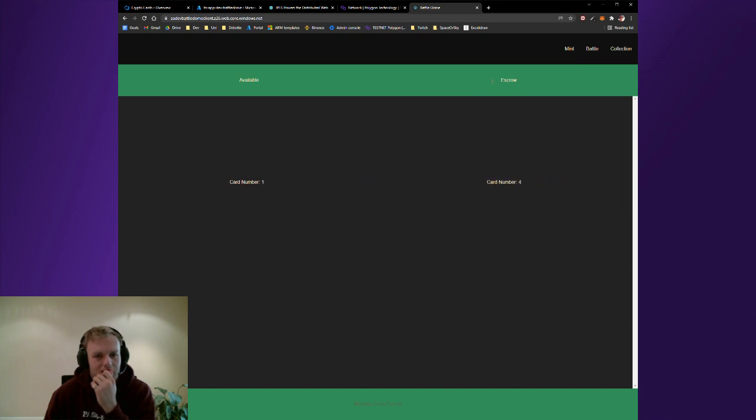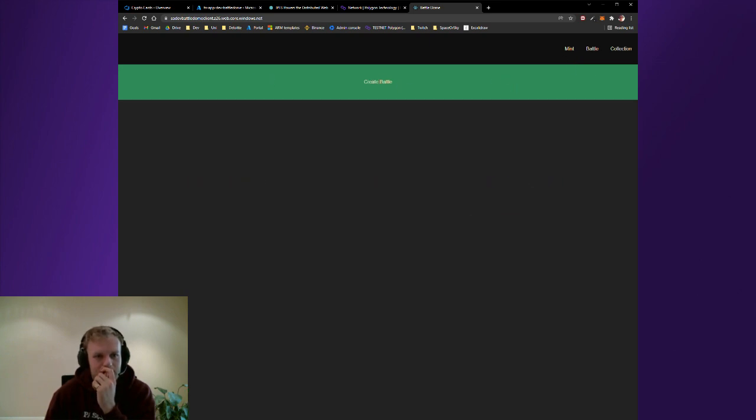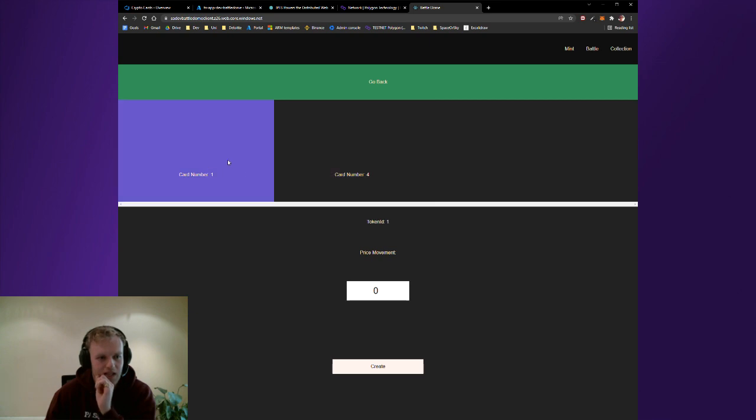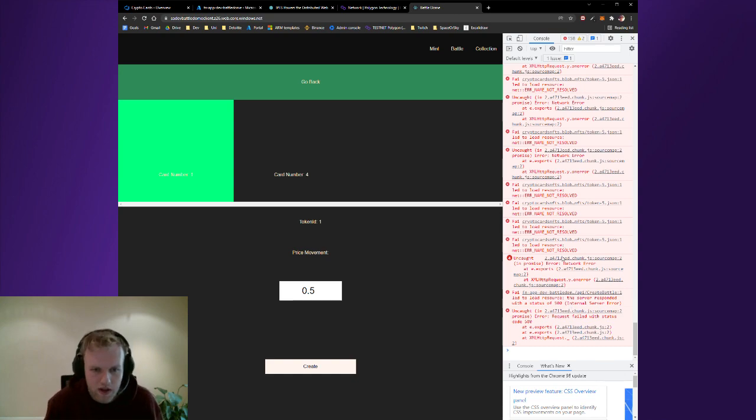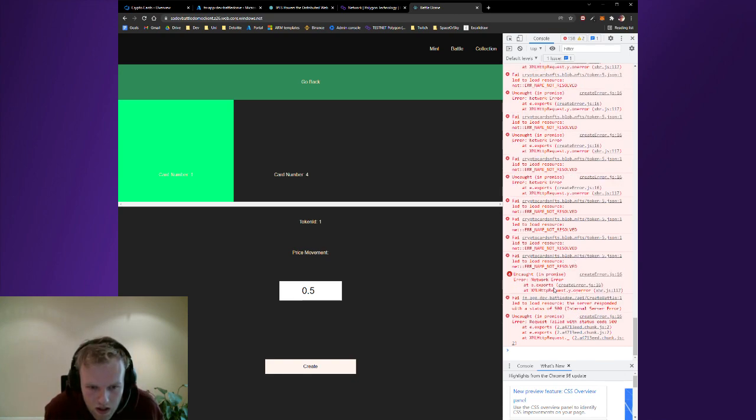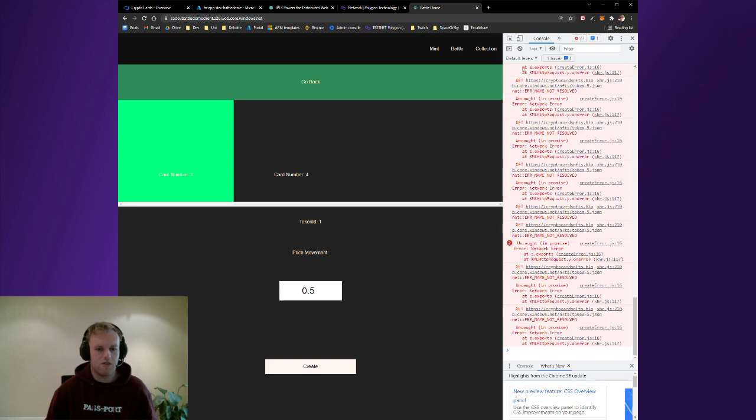Collection. All right, so I've got 2 in escrow now. So let's make a battle. The battle wouldn't get updated though because I've got the functions turned off. Create battle. Card number 1 to go up 0.3. Ooh, got an error here. Create battle. All right, so we've got an error in create battle. So I will suss that out in the logs.